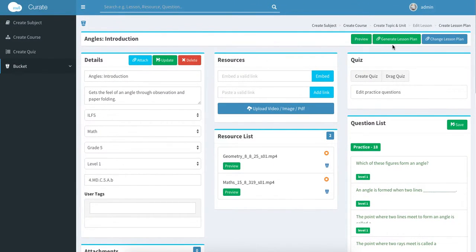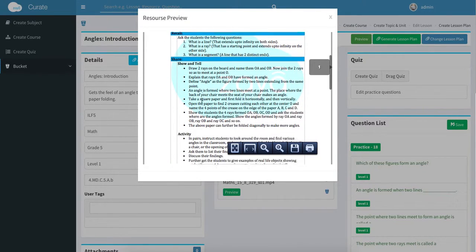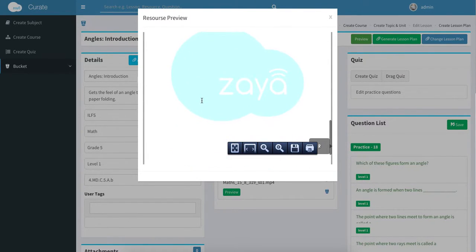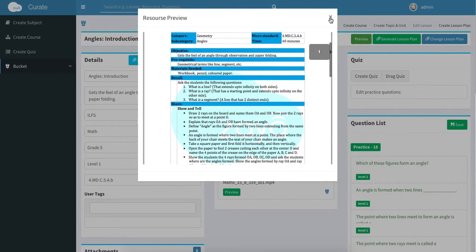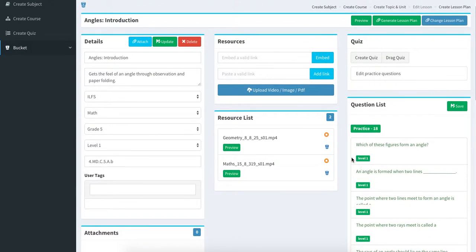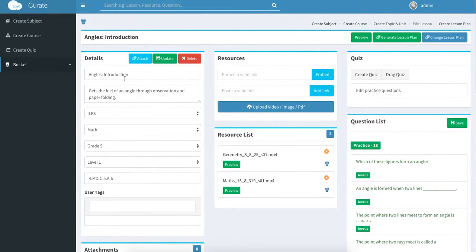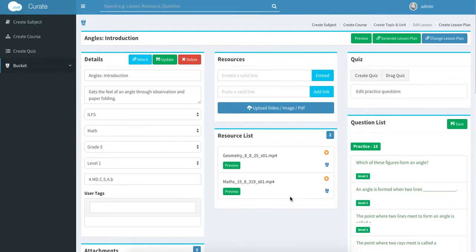All right. The other interesting part here is how to generate a lesson plan. If I click preview, we see that there is a lesson plan already attached for this topic, which the teacher can use to teach. If you click generate lesson plan, the system also automatically generates its own lesson plan using the resources at its disposal. It would pick up a few questions from the practice and take the objectives in the video and create a simple lesson plan for the teacher.